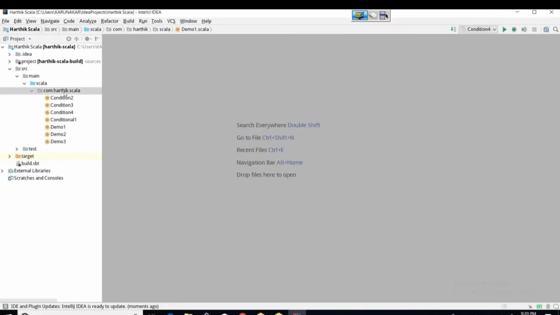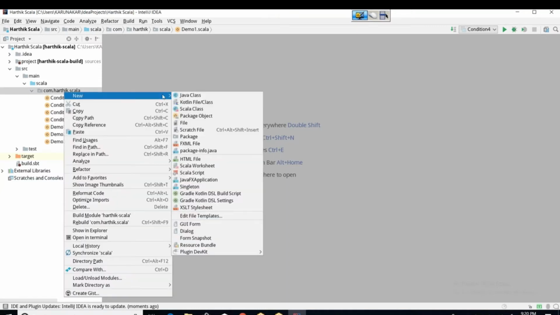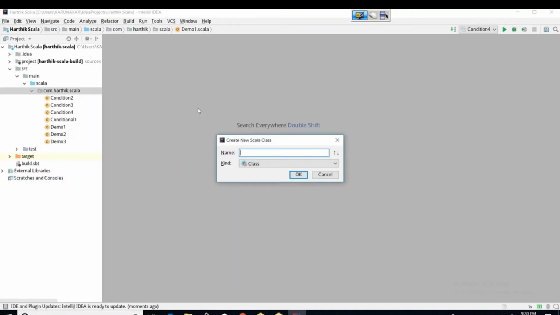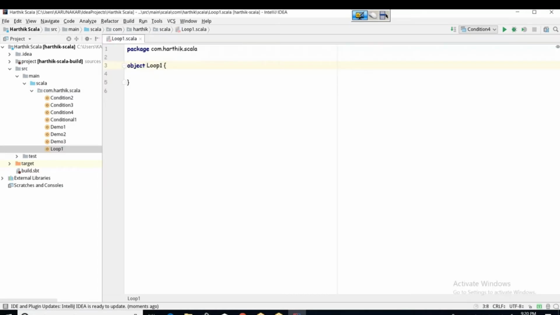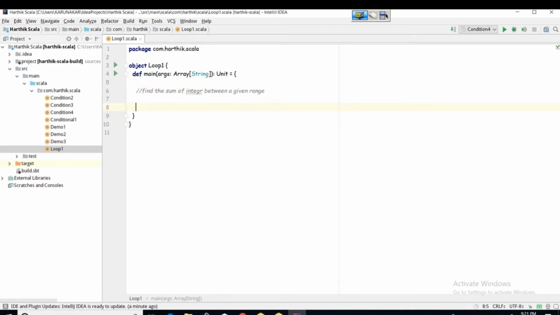Let me create a new program here. I call it Loop1. Let me create an object here. Here def main, and here we shall try to find the sum of integers between a given range. How are we trying to find the sum? Just observe very clearly now.